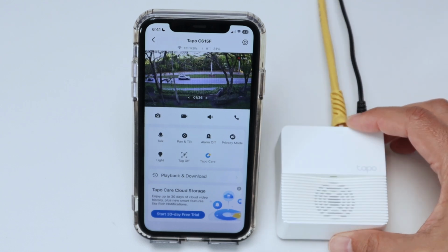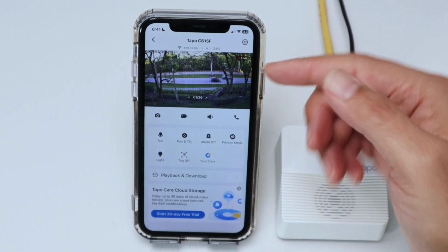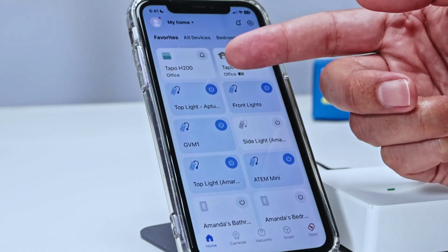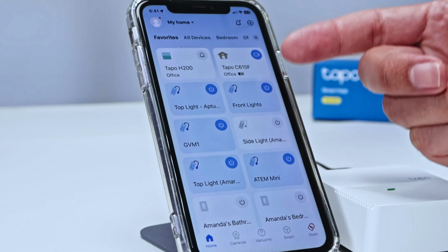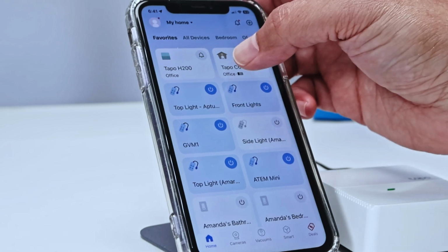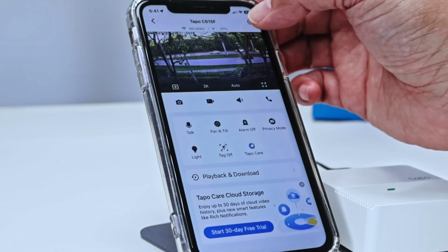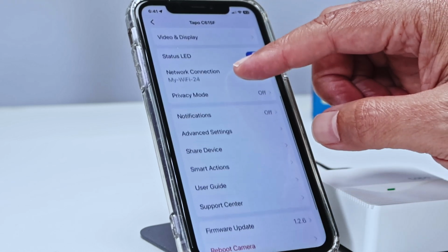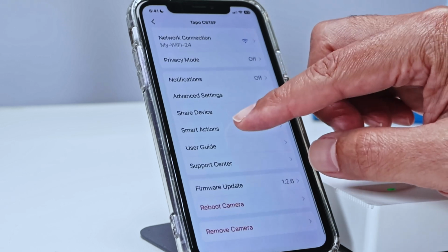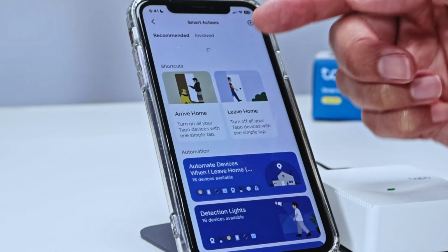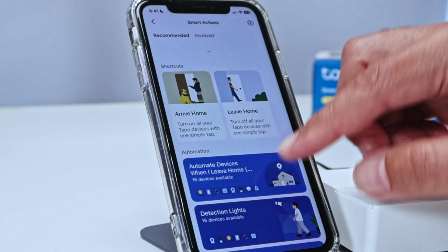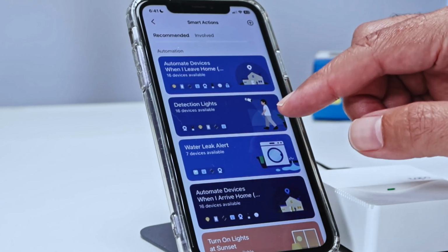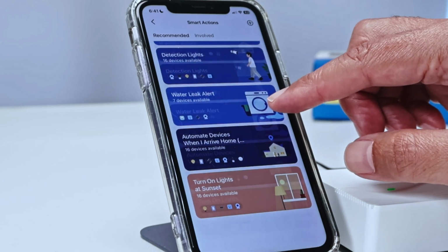So here on my Tapo app, you see that I have both of them working, the Tapo H200 and the Tapo C615F. That's the camera. So I come directly here to the camera and to the gear icon, and I go down to Smart Actions. I tap on it, and here I have some recommended automation. When I leave home, for example, when it detects lights and different types of automations.